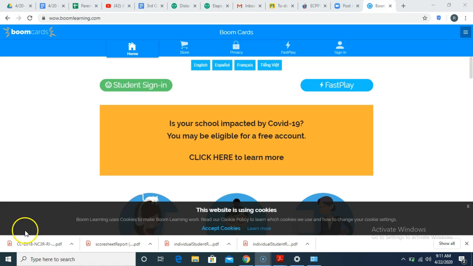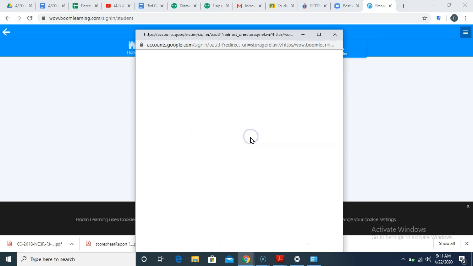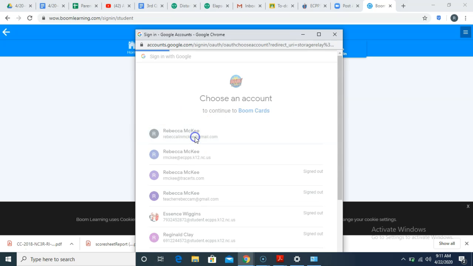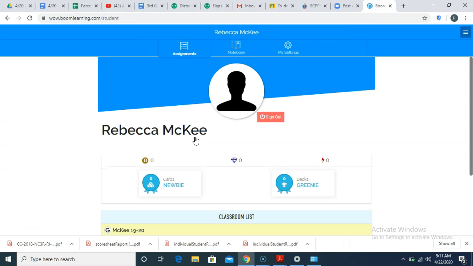When you get to the website, you're going to click Student Sign In. You're going to click that, and then we are going to sign in with Google. Once you click this, you're going to have your email address pop up. Just click your email address that's going to pop up. And then once you do that, you are logged in. So I created a student account so I can see what you guys see.